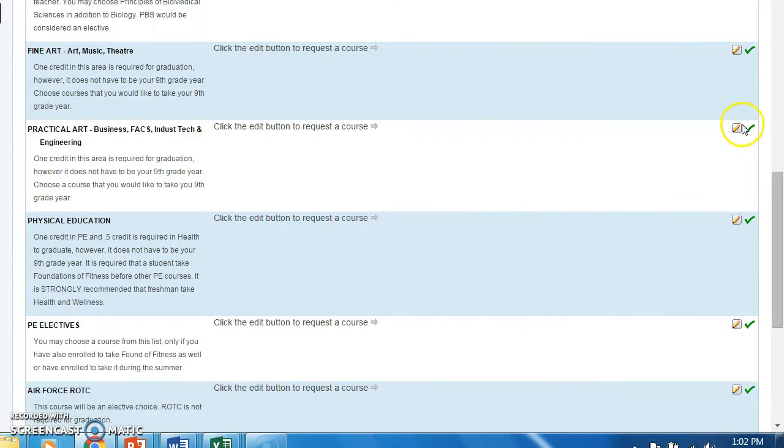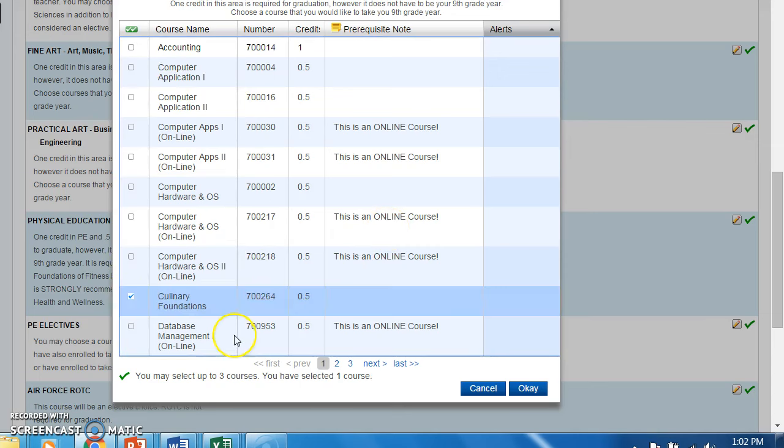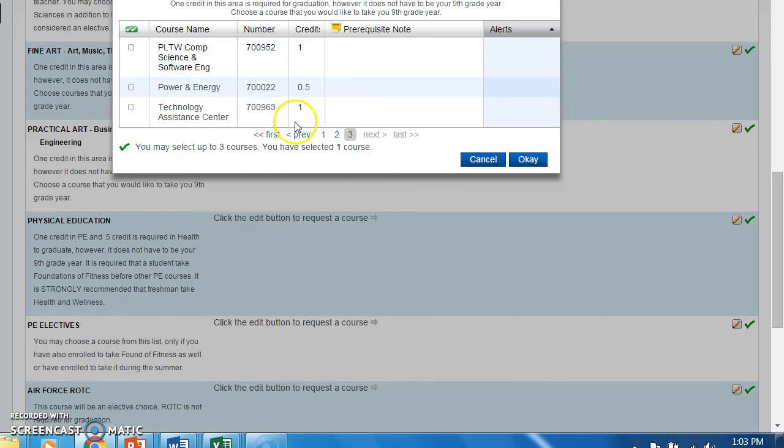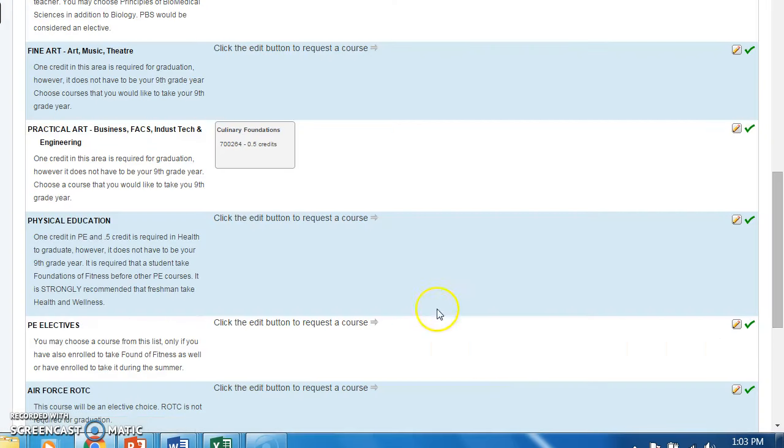Okay, now I'm going to go to practical art, and I'm going to click on practical art. Now, there is a course in practical art I want to take. It's called Culinary Foundations. I want to learn how to cook. So I'm going to come down here, and I'm going to find Culinary Foundations. Now again, notice that on this particular one, there are 3 different pages. So if you don't see what you're looking for on this first page, then click the second page or click the third page. Now I'm going to go back here to the first page. Okay, I've made my Culinary Foundations, and I'm going to click OK. Now, notice Culinary Foundations is a 0.5. That means that Culinary Foundations is only a semester-long course.